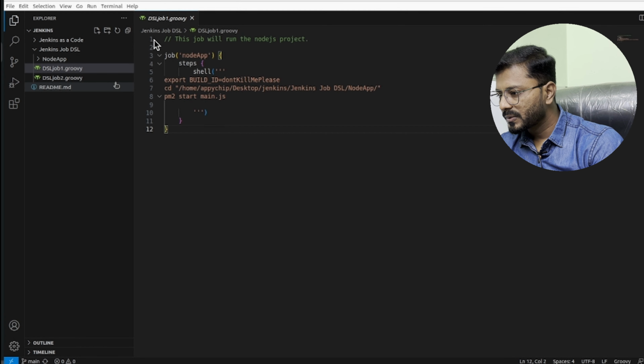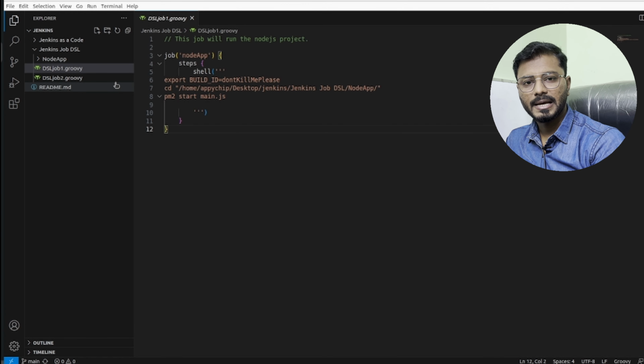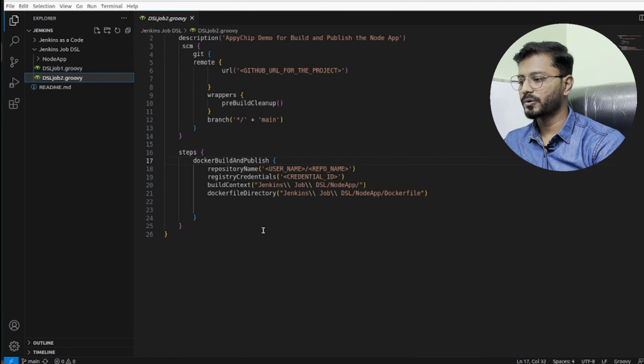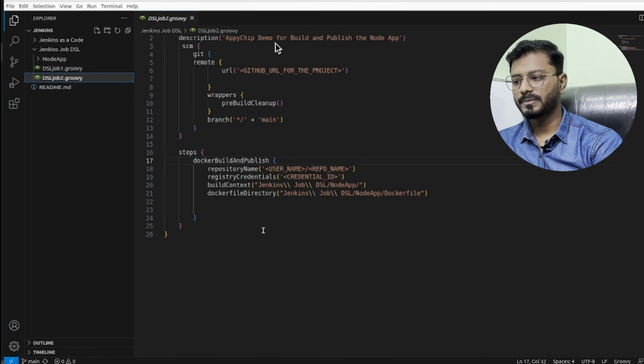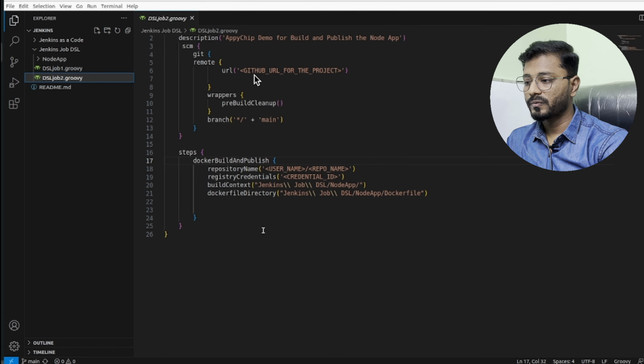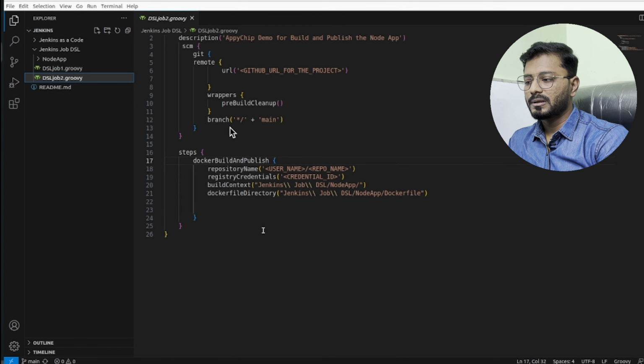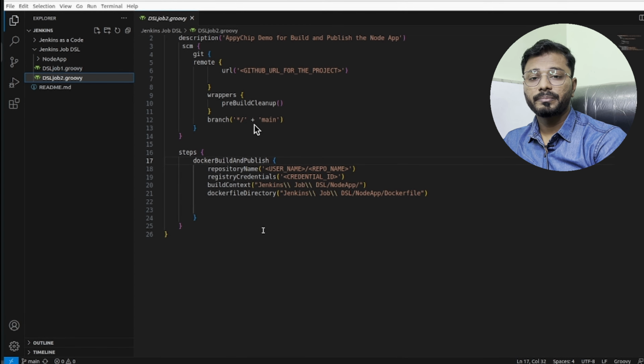As you can see, this is my DSL job 1.groovy, which was to start the Node.js app. Then I have DSL job 2.groovy, and here we have just provided a description, Apache demo for build and publish the Node app. Then we have specified SCM, that is source code management, as Git. So we are using Git as our SCM tool, and within Git we have specified a remote repository. We need to put the GitHub URL for the project here. Right now we need to update it, and here we are saying we want this to work for the main branch.